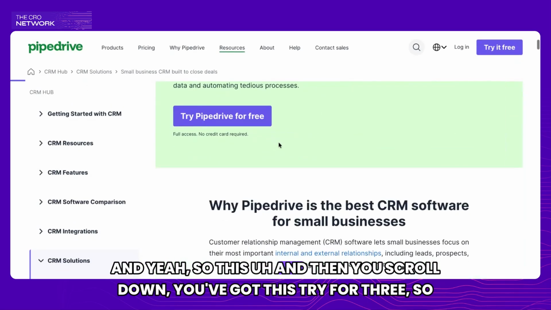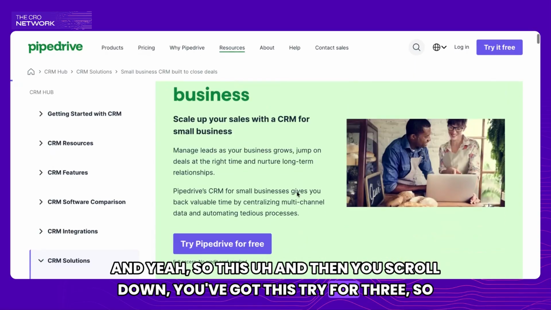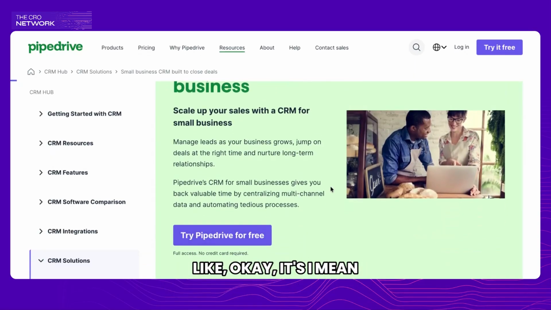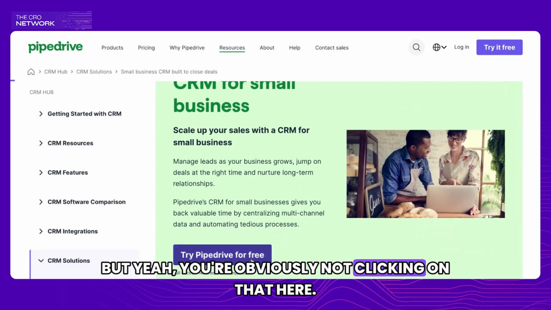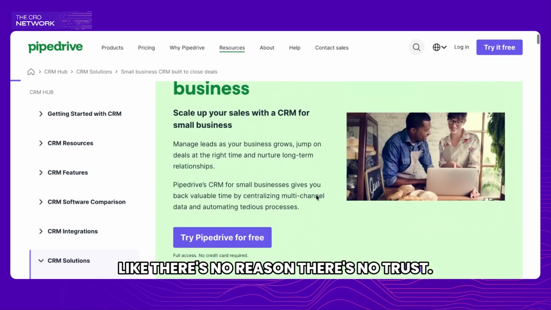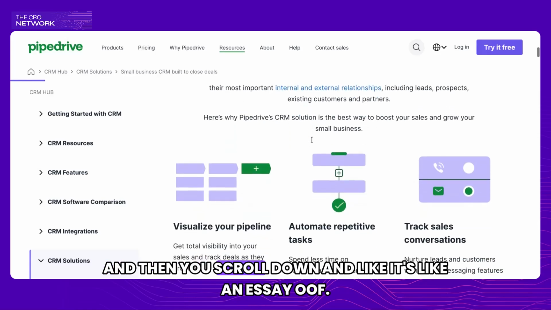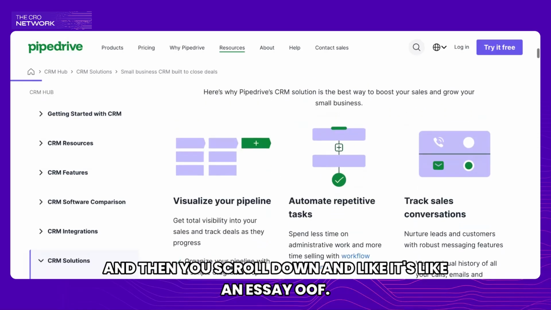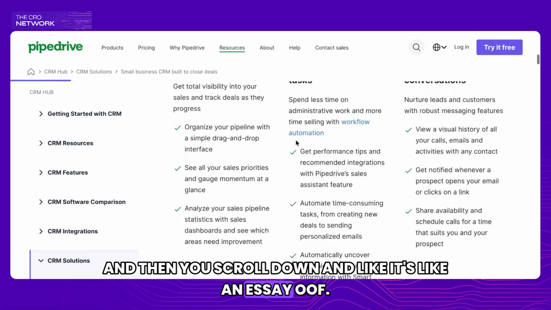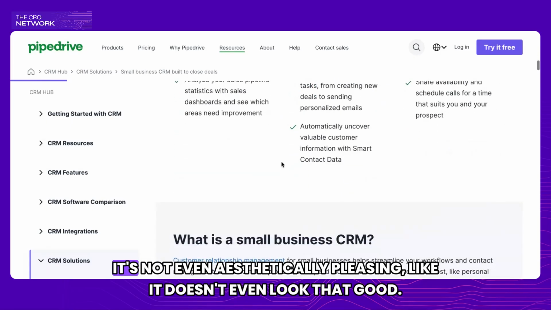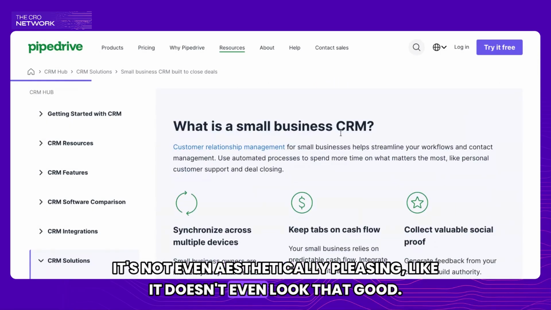And then you scroll down, you've got this try for free. Okay, but you're obviously not clicking on that here. There's no reason, there's no trust. There's no way. What the hell is this either? And then you scroll down and it's like an essay. So much text. It's too much text. It's not even aesthetically pleasing. It doesn't even look that good.